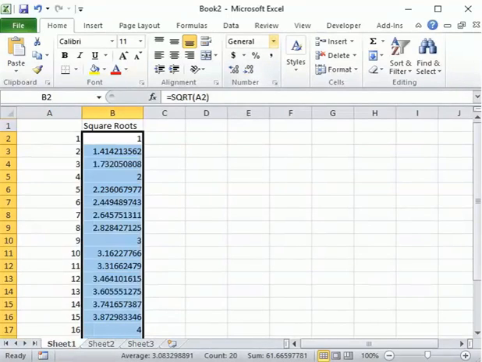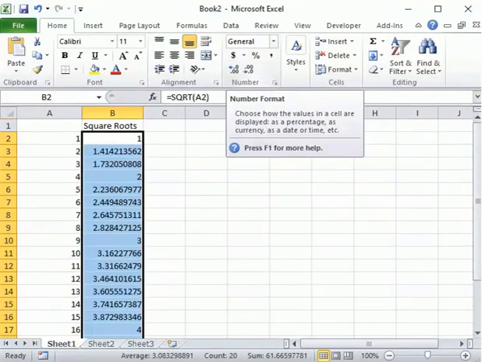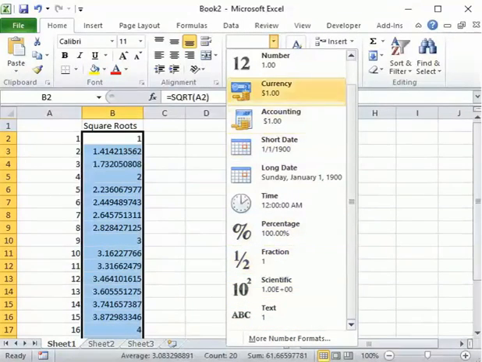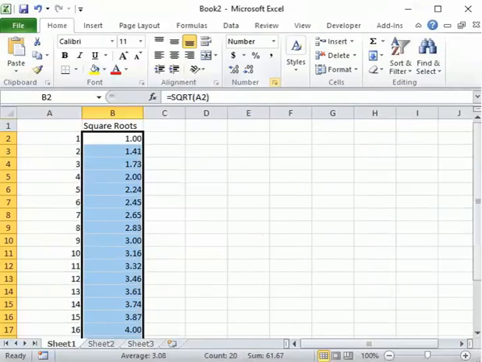The way I want to do that, I'm going to change this right here where it says general. That's my number format. General really doesn't have a format, right? That's what it says, no specific format. Instead of that, I'm working with numbers, square roots. I'm really going to go for just number. I might work with money later. I can change it to currency. We have dates and times, percentages, scientific notation we'll be using later on, but for right now, we just want numbers. And so that automatically changed it to 2 decimal places.